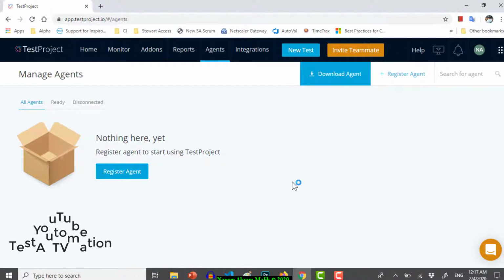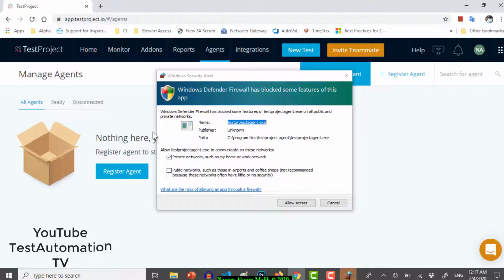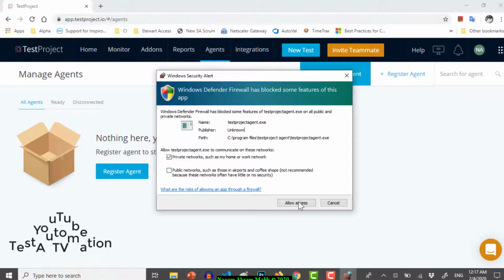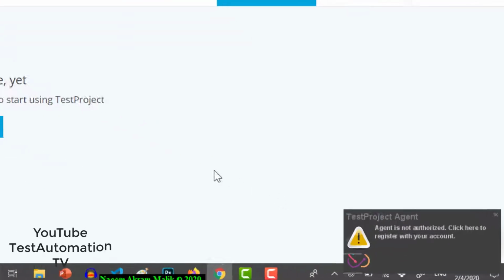When the agent is launched the very first time, the Windows firewall will show a pop-up. That is because the testproject.io agent is connecting to the TestProject servers in the backend, and it needs to open a port to connect with the servers. I will allow access here.